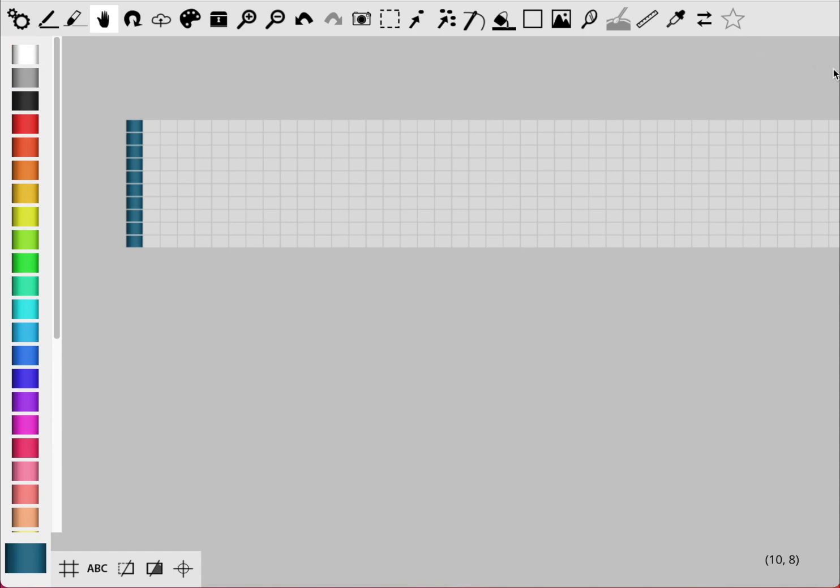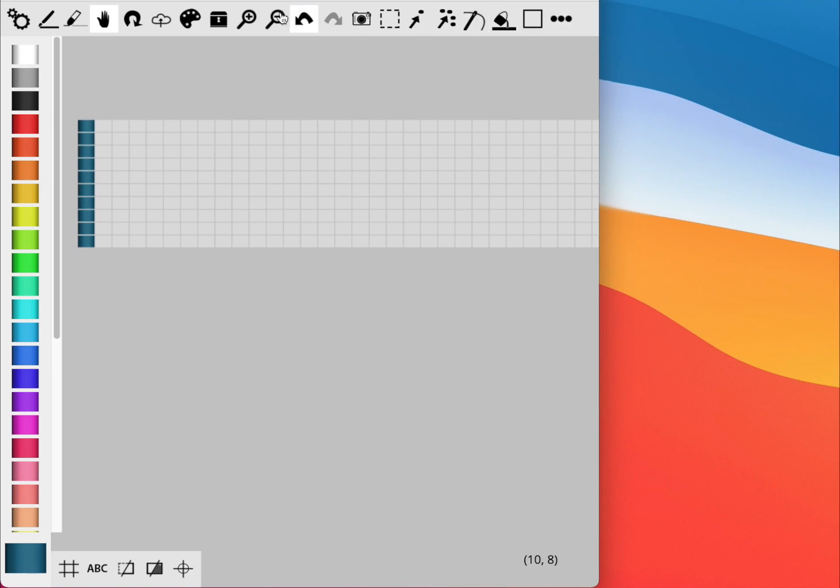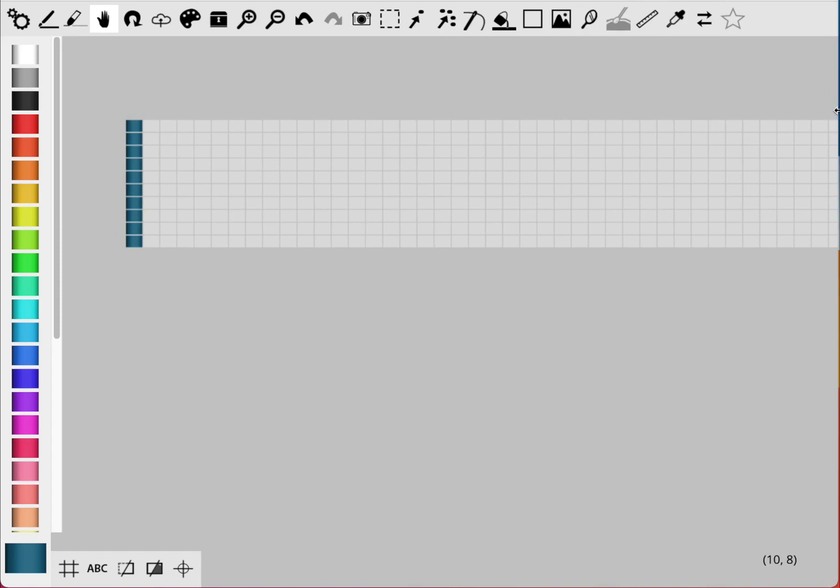Sometimes if you make your window quite small, you'll see that we can't see all of these tools here. So we have this button here saying more tools. We click on that and then the tools will appear down the right hand side of our page like that. But I'll just put that back. There we go.